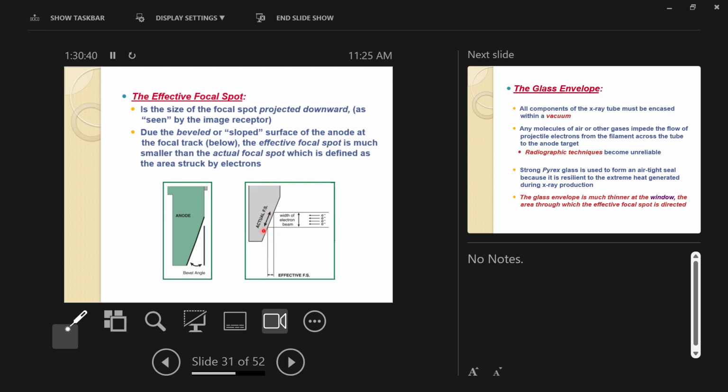You could also imagine that if the angle were to change on the anode bevel, that would change the size of the effective focal spot. Yeah? If this anode bevel were to be brought back to 45 degrees, then the actual focal spot, the width of the electron beam, and the effective focal spot would be the same size. Okay? And as it's brought closer to perpendicular to the beam, the effective focal spot would narrow.